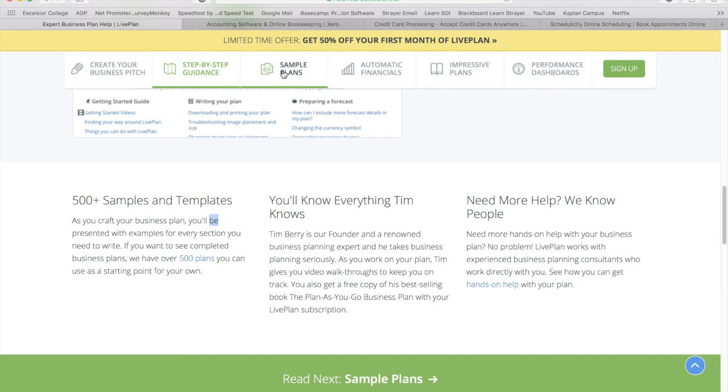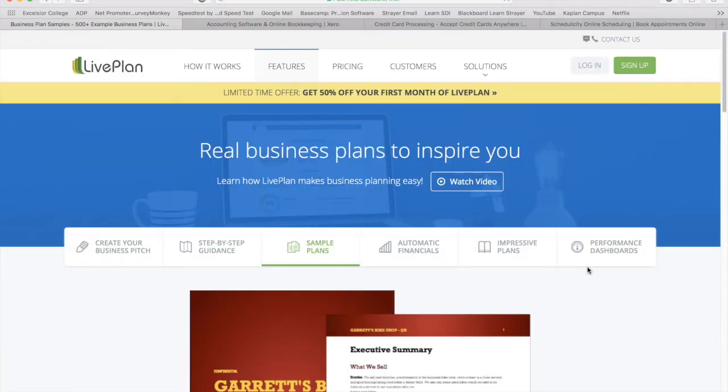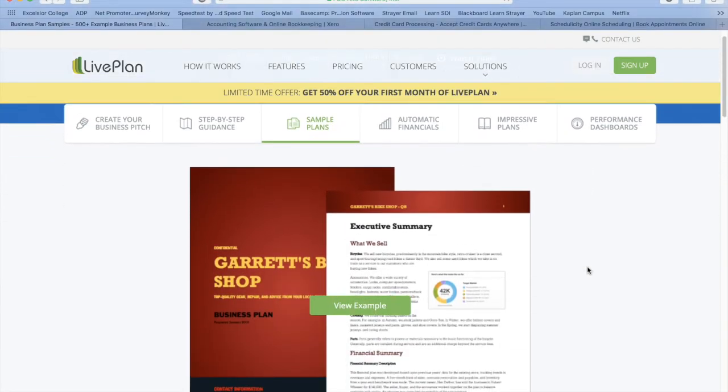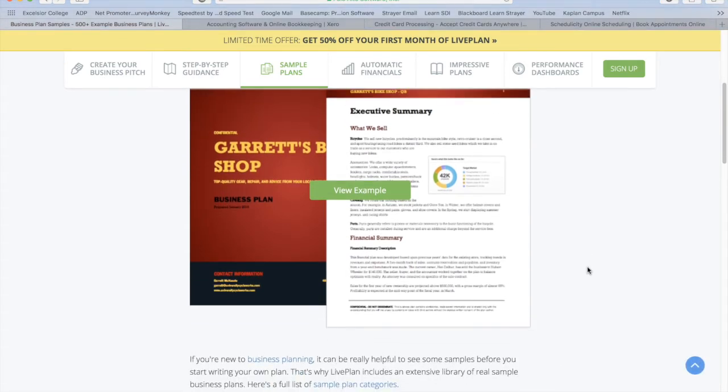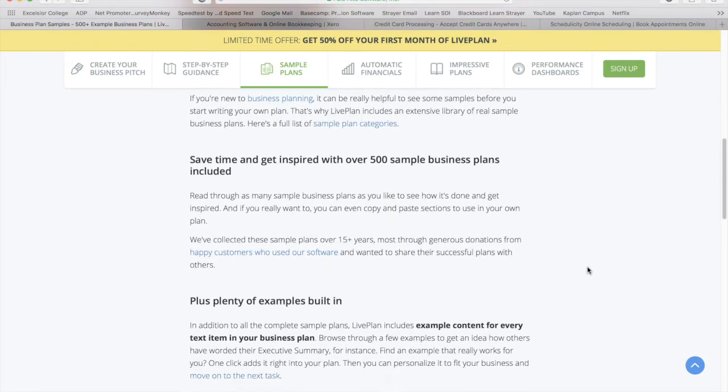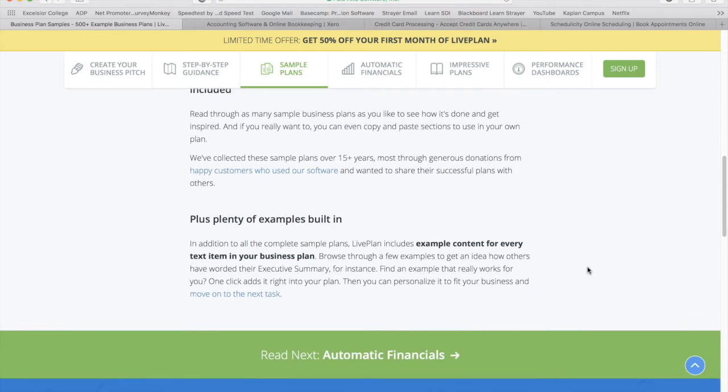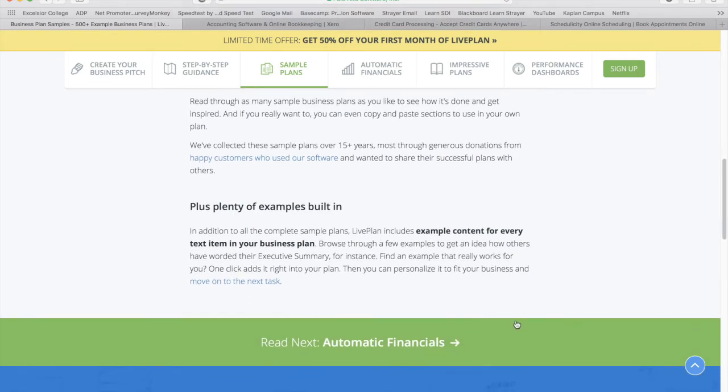To use. Let's look at some of the sample plans here. We've got some real business plan samples for you to look at here. There's 500 of them, all sorts of industries, all sorts of situations. It's going to be more than adequate for a particular business.